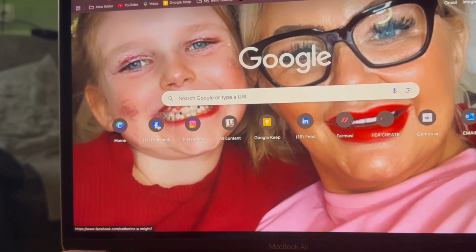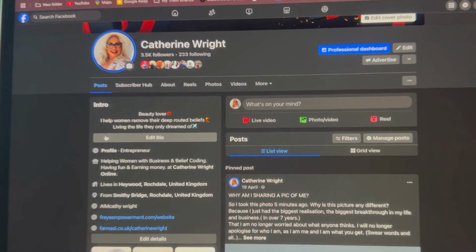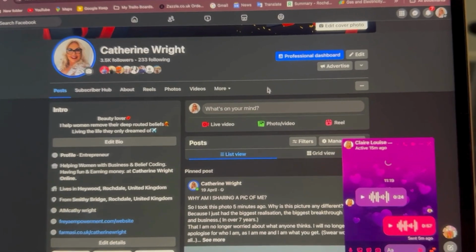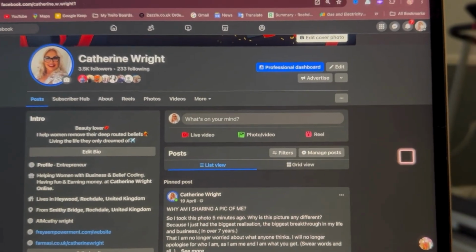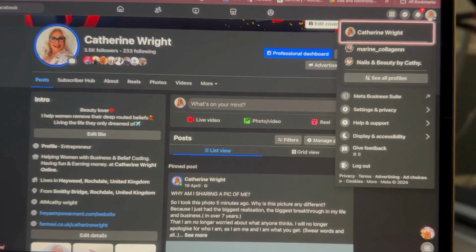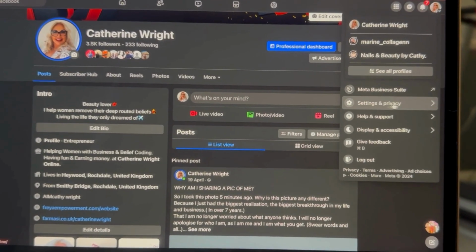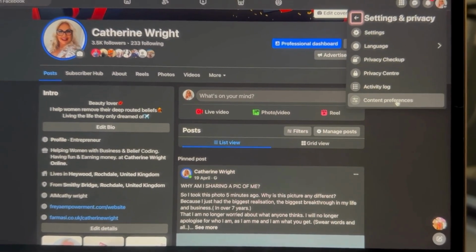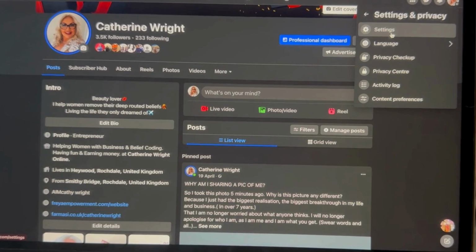So we're going to go to Facebook. It's the same on your phone or on your laptop. We're going to go across here. Let me just get this off. We're going to go across to the top here where your picture is. We're going to click on that and we're going to go to settings and privacy. So from there we're going to go up to settings.